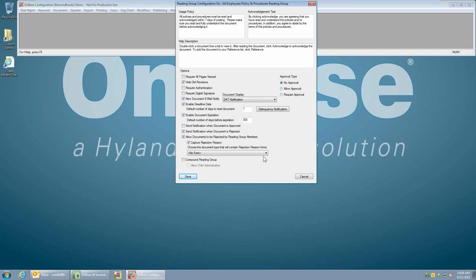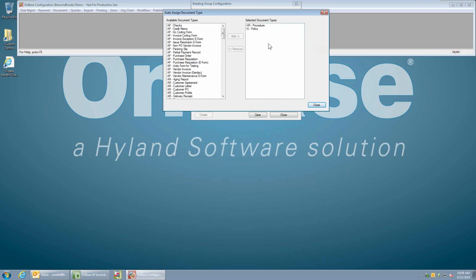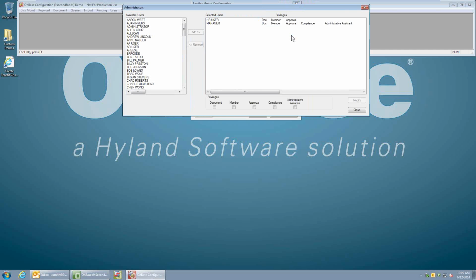Just have that second set of eyes that view that information. You can set up different document types to automatically go into a reading group as new documents are archived into OnBase. So in this case, HR procedure and IS policy are two document types that automatically go into this particular reading group, so that nobody really has to think, does this document need to go in? Everything goes in automatically.